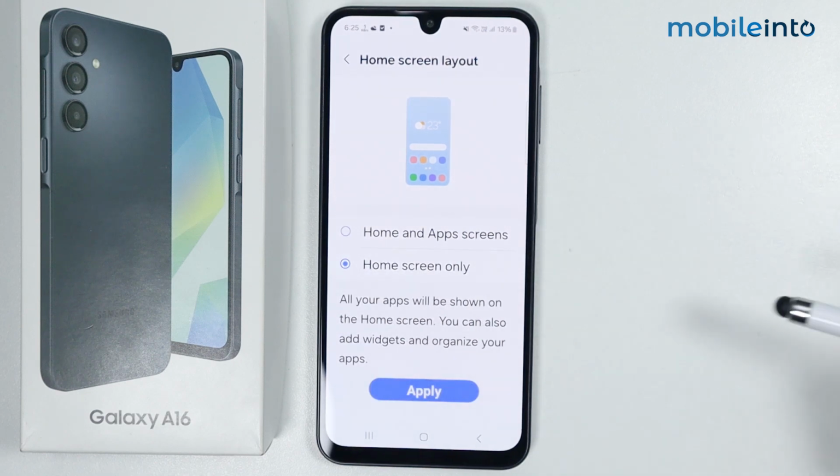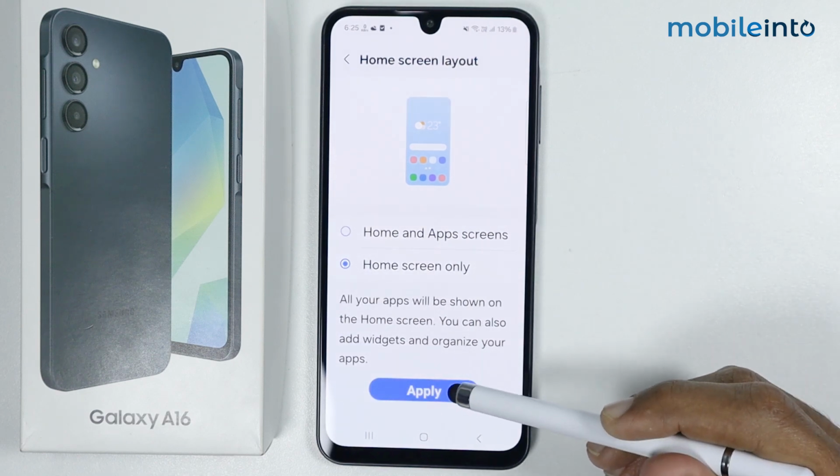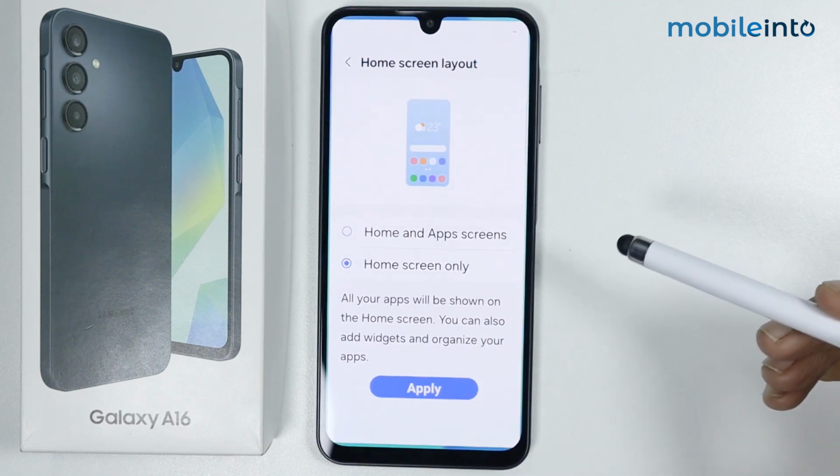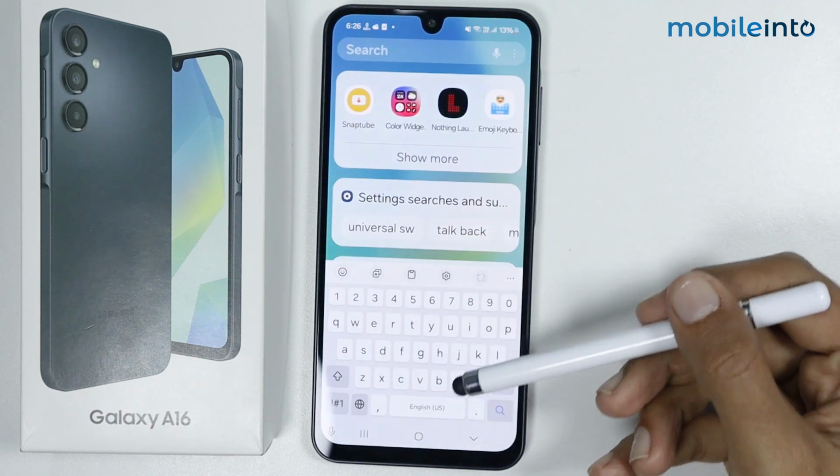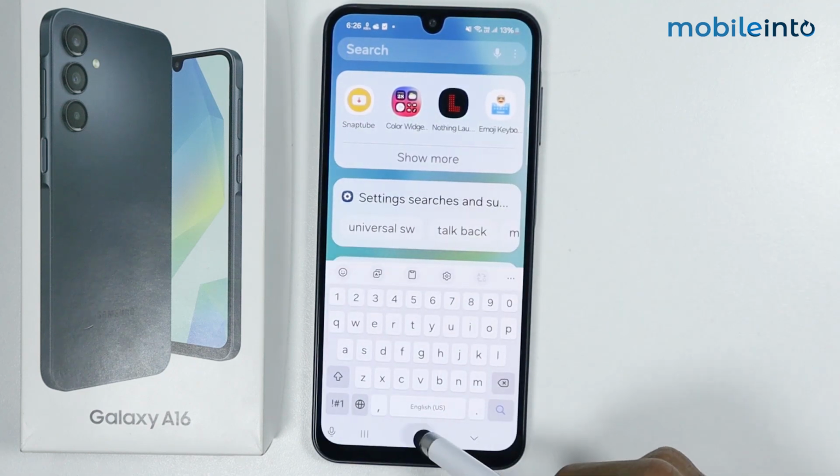We will select home screen only. Now from here, just hit apply. Now as you can see, we have successfully disabled the app drawer on our Samsung Galaxy A16.